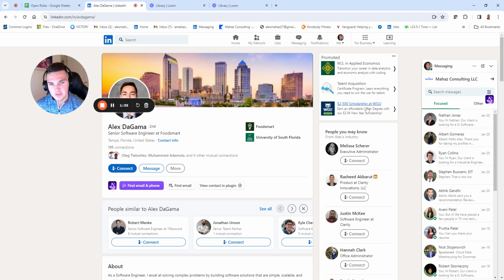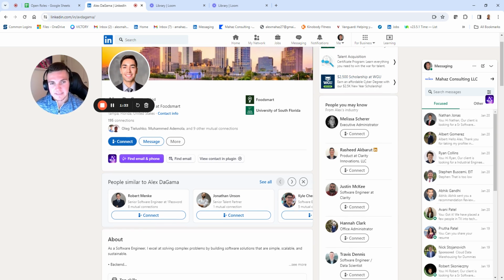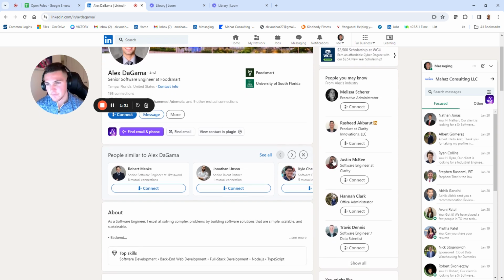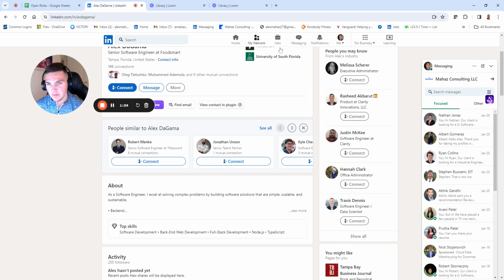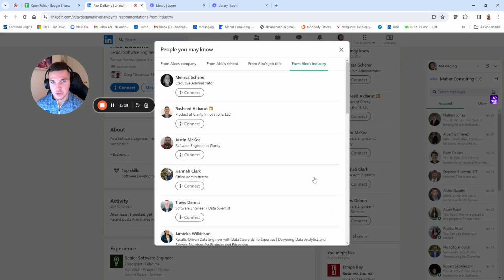Another thing that's really important is LinkedIn has this little section on the right-hand side, and everybody's profile says people you may know from Alex's industry. These are people that Alex works with, went to school with, or shares similar skills with. This is very important because we want to pull people in Alex's network. So we're going to go to show all.